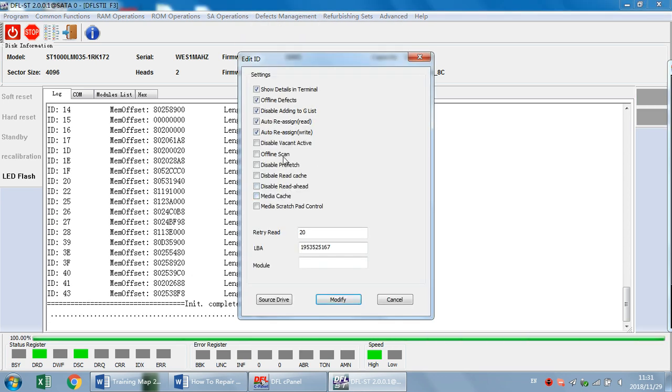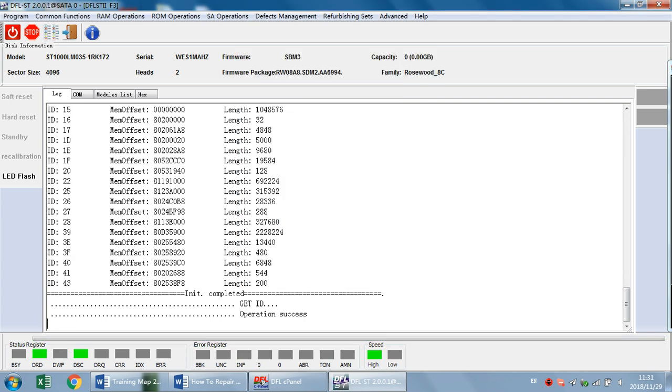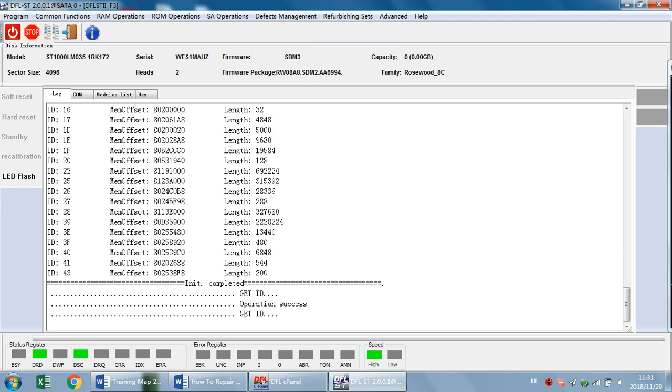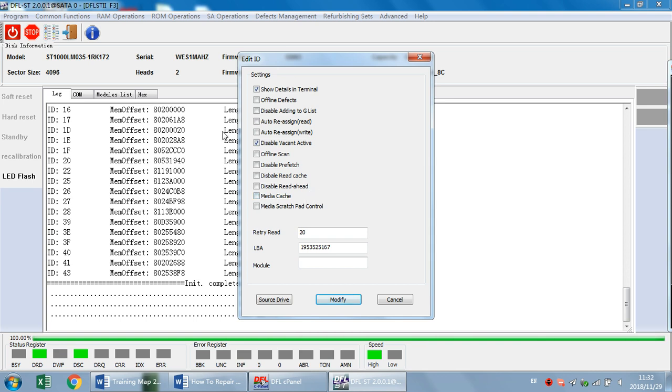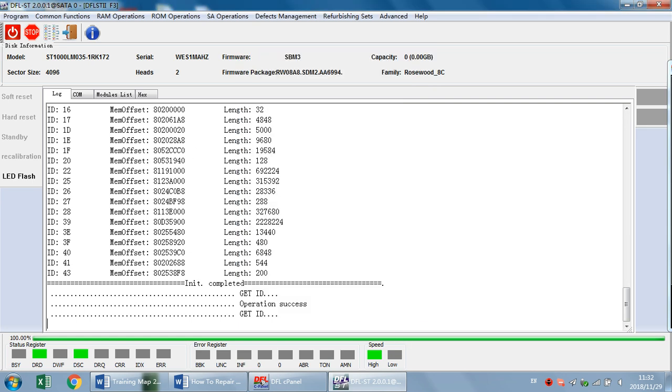So we can use ATA now. Now the operation is a success. Now we can try to read again to make sure the modification is successful. Now we can see that the media cache issue and other offline operations by the program have been disabled. So we have modified this one successfully.